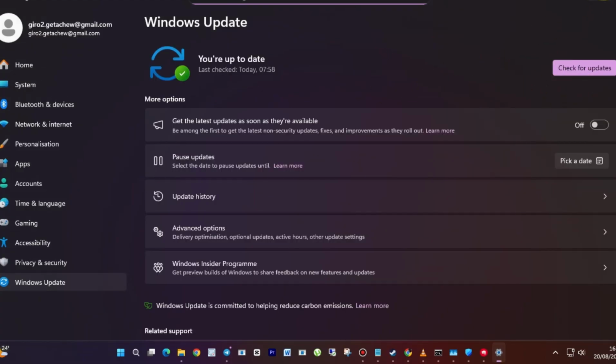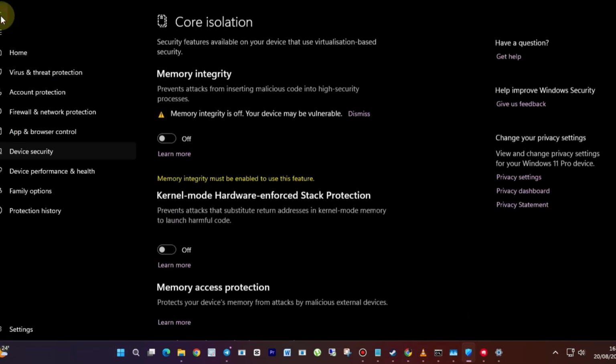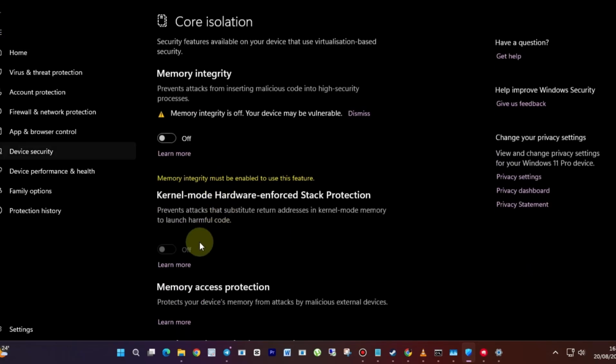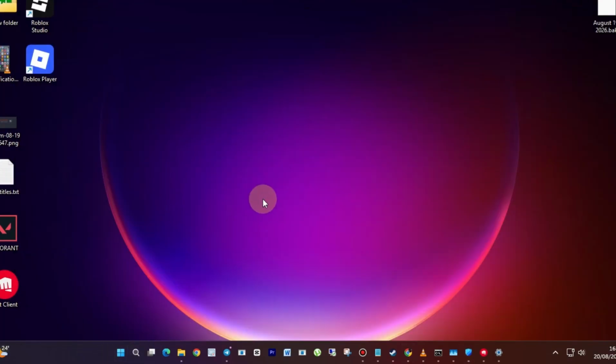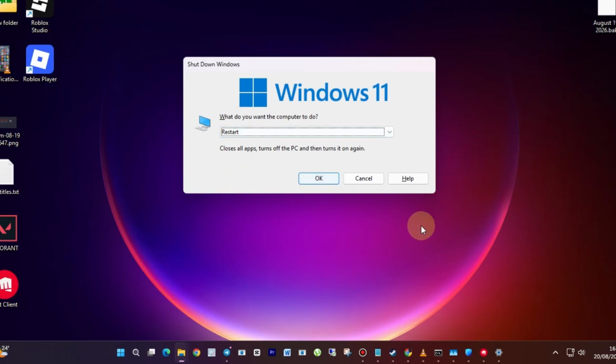So to quickly recap, open Windows Security, go to Device Security, select Core Isolation Details, check memory integrity, make the appropriate change for troubleshooting, and then restart your PC before launching Valorant again. And that's it. Hopefully this helped you get past the Valorant VAN restriction.